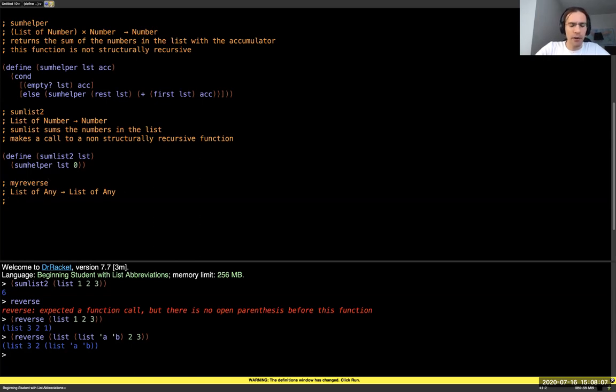And so my reverse reverses the order of elements in a list. And I can give an example. My reverse.